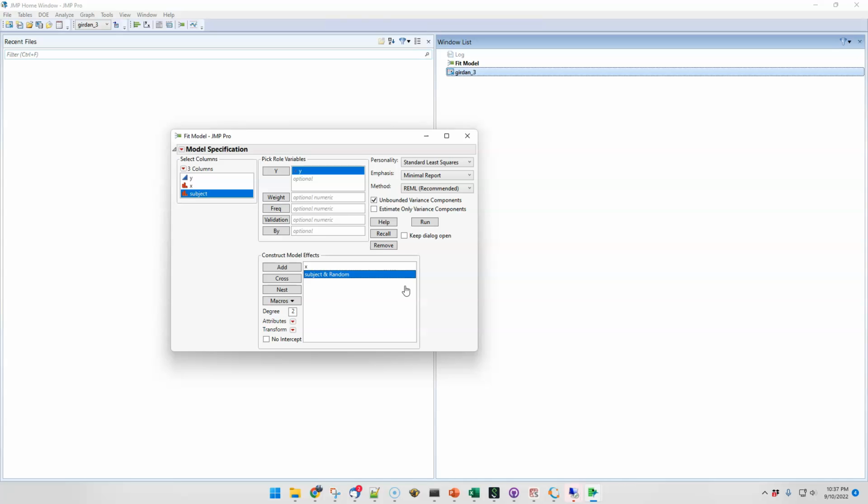Our X variable here is a between, or sorry, is a within. Make sure I get this right. Is a within subjects variable, right? Everybody did the same thing. And we don't have any between subject variables in this data set.